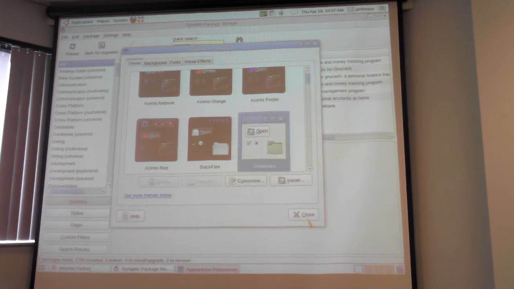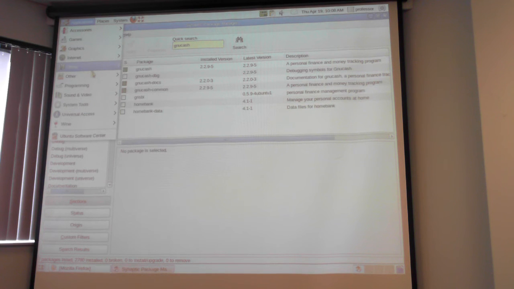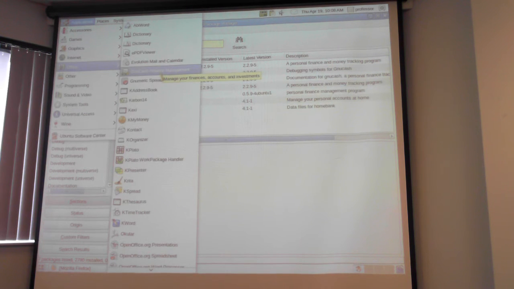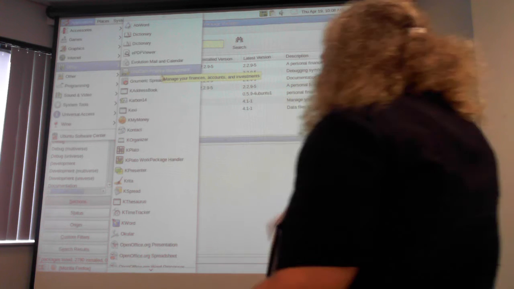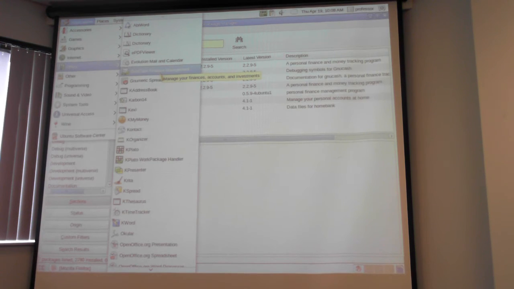All right, but did everybody get done installing that all right? Still installing? Oh no. All right. Well, let me make sure. You should see GnuCash Finance Management. Okay, so go ahead and click on that. Hopefully it should download everything.